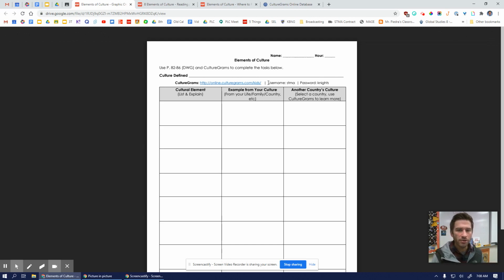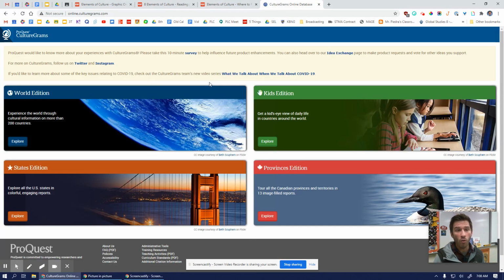Now, we're going to, as I said, be using CultureGrams. It is linked here along with the username, STMA, and the password Knights. We're going to be using that website to help us find the info. Now, CultureGrams is a terrific website. When you log in the first time, you're going to see a couple of different editions. You've got your World Edition, your Kids Edition, and then States and Provinces.